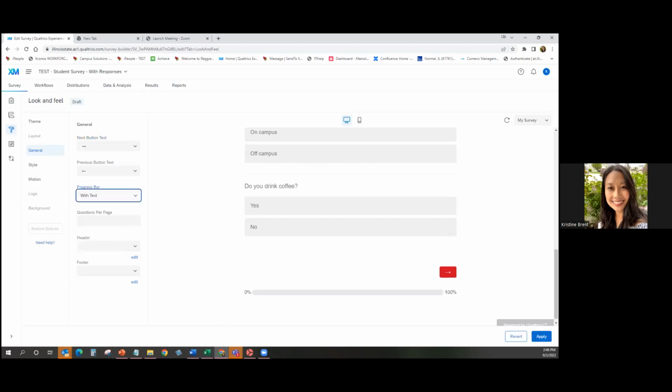So 0 and 100% appears on either side of this gray bar, and it just slowly turns red the closer they get to finishing. Without text, so it's just a blank bar that turns red. And then finally with verbose text. So that way you'll have these words survey completion appearing above our progress bar. So this is just kind of a nice thing to put in your surveys.